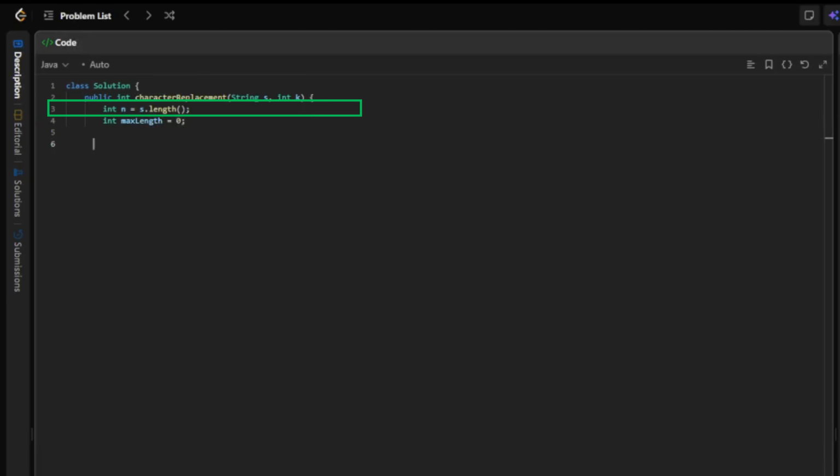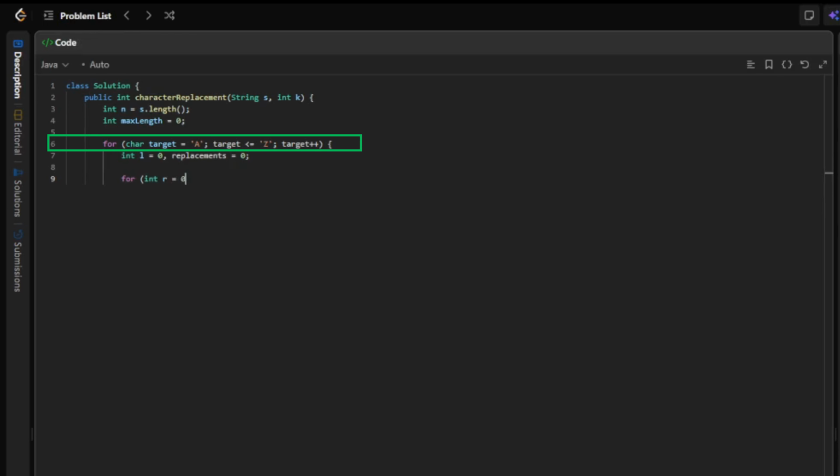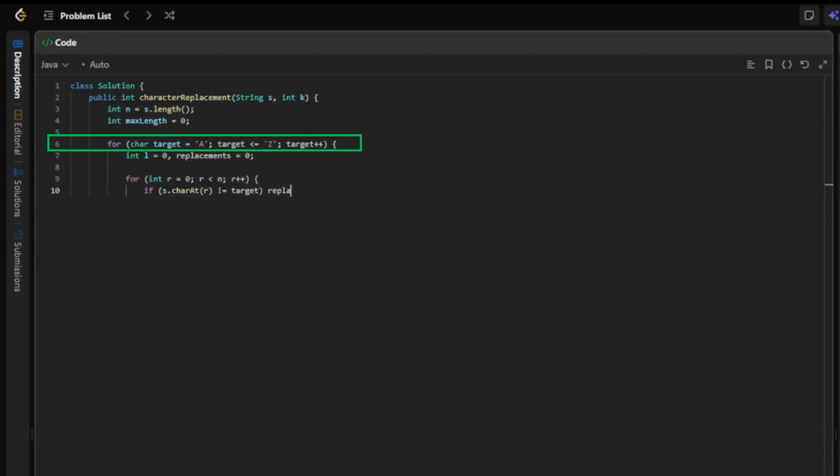Here we store the length of the string s in n. This makes it easy to reuse the length without calling s.length multiple times. We create a variable max length to keep track of the best, largest, valid substring length we've found so far. This loop goes through every uppercase letter from A to Z. For each target letter, we'll pretend: what if I want the substring to be all this letter? Since there are always only 26 letters, this outer loop is effectively constant. It adds a fixed factor, so the time complexity stays O(n) overall when combined with the inner sliding window.